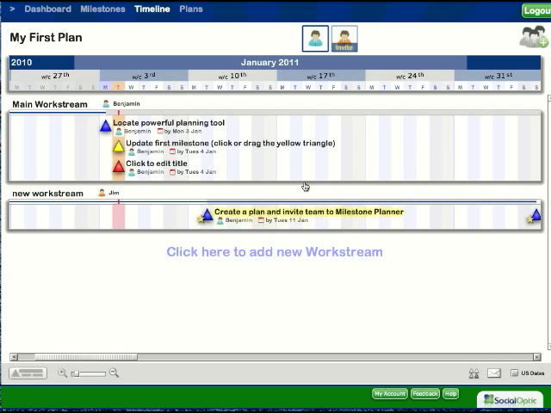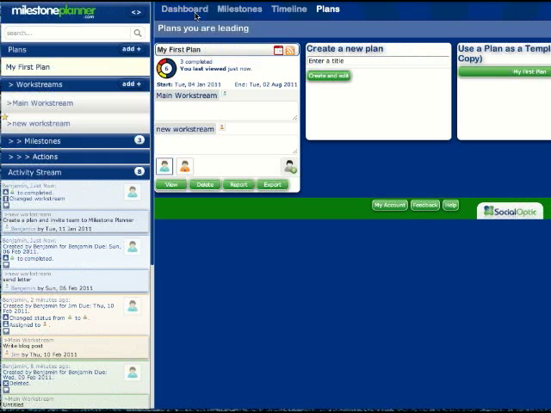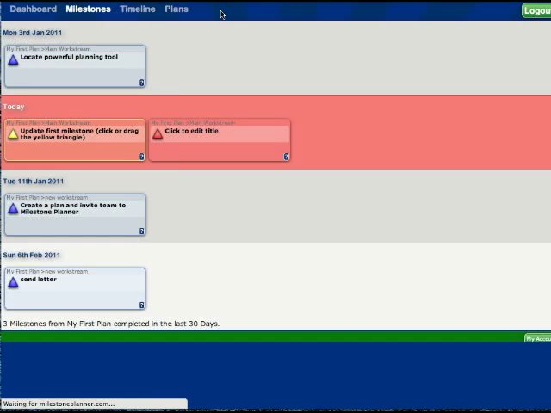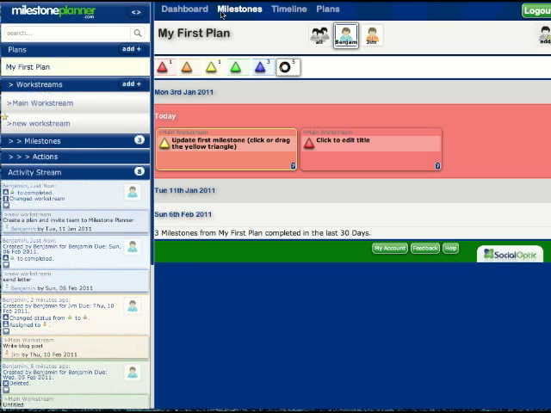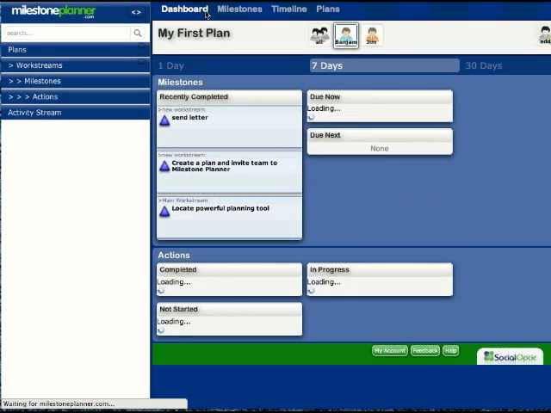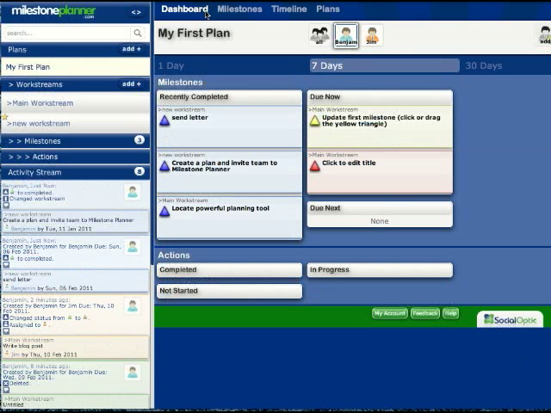On the plans page you can create additional plans and see the status of your projects as well. And on the left hand side you'll see that there's an activity stream as well, where I can also navigate through my projects. There's the milestones view, which gives me a nice straightforward list of my milestones for people who like lists. And then the dashboard view gives me a quick overview of my plan in terms of milestones that are completed and what's coming up in the next few days.